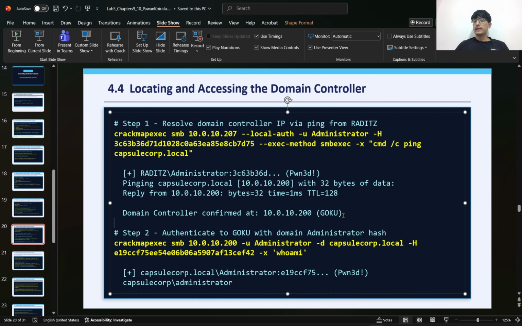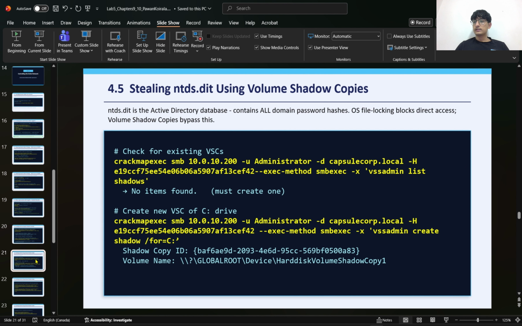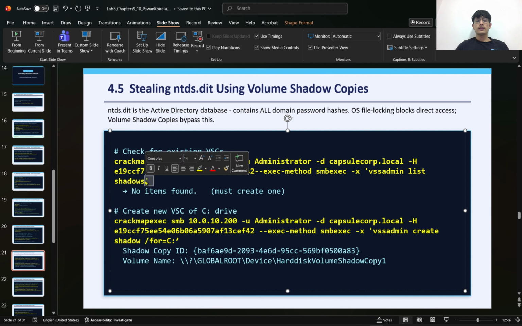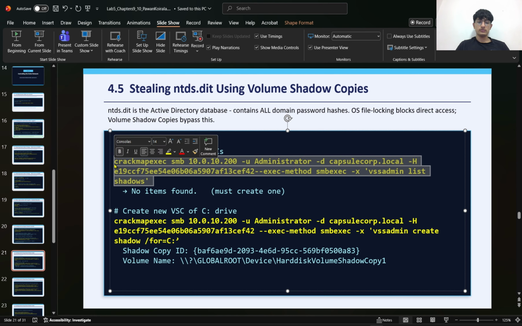Now we have gained access to the actual machine. Now we need to get access to all of those who are joined into the machine. First thing, we're going to check if there are any volume shadow copies. There are no volume shadow copies. Okay, we're going to create volume shadow copy using vssadmin create shadow, which I've already done. Now after we have volume shadow copy, we can use the first command to check.